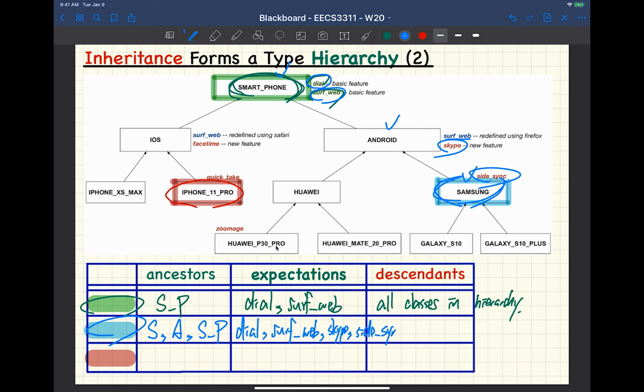And I can give you one remark right away. You can see for its ancestor, which is smartphone, it has exactly some common expectation over here, right? You can see that's common. What if I didn't highlight it: Skype and side sync are something additional I can expect on the Samsung as opposed to a smartphone. Okay, think about this kind of issue here.